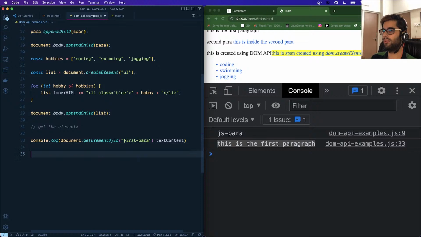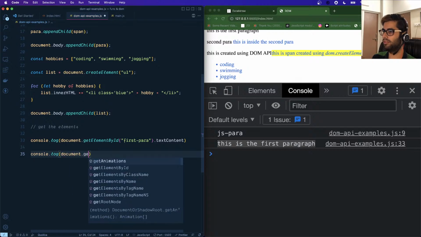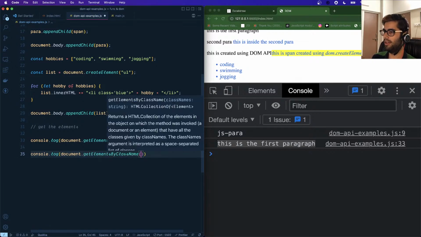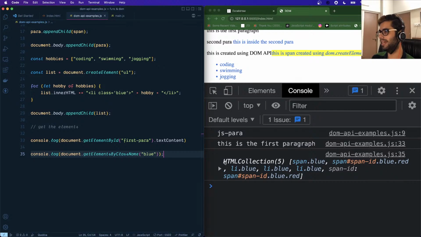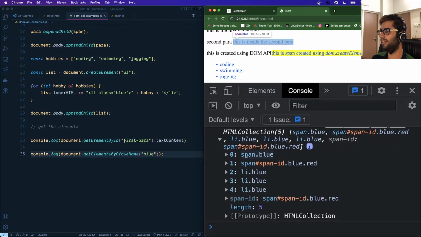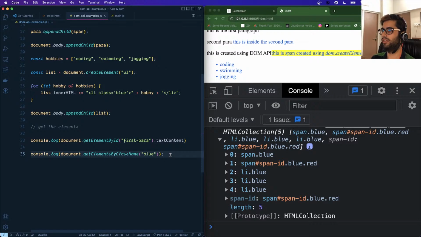Okay, now suppose I want to access all the elements which have the class blue. All right, so what I can do is I can say document dot get elements by class name, and the name of the class is blue, for example. So let's save this. So you can see that it is returning me a collection. You can think of it as an array, right? And it has all the elements which have the class blue applied to them. Okay, so all of these li have the class blue, and this span has the blue class available, right? Okay, so you can also access all the different elements using the class name.